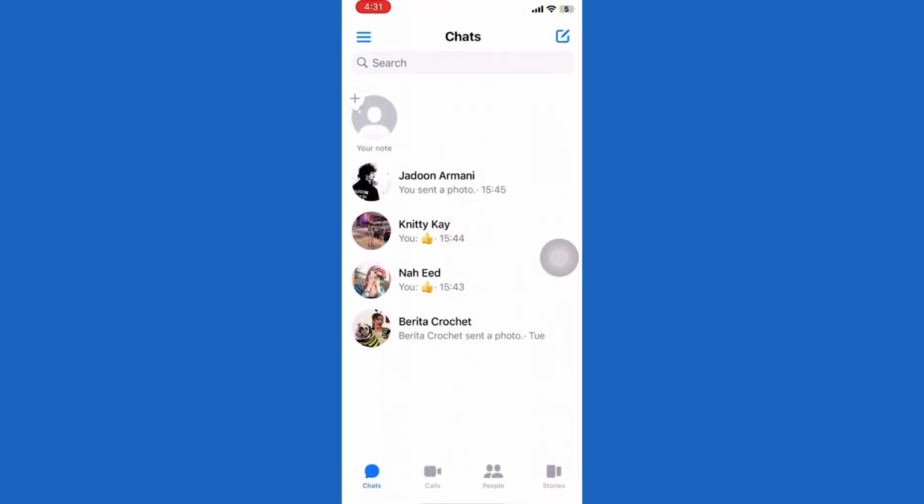Now you should start a video call on Messenger and check if you are able to minimize the app and continue using other apps on your device.